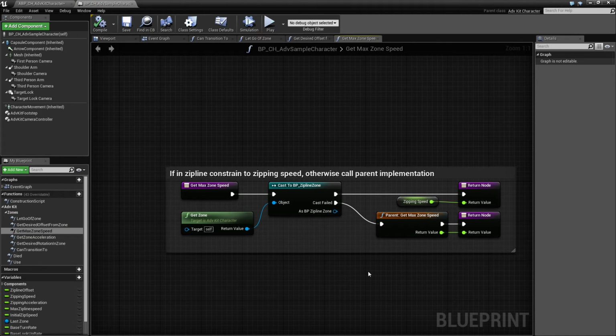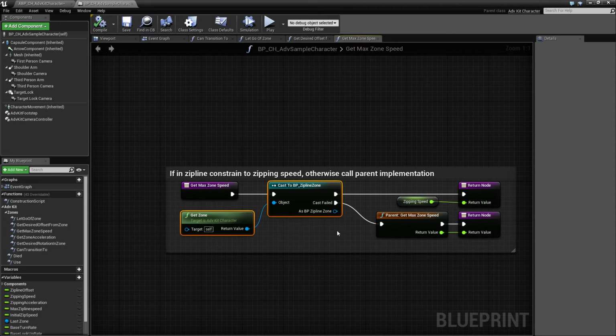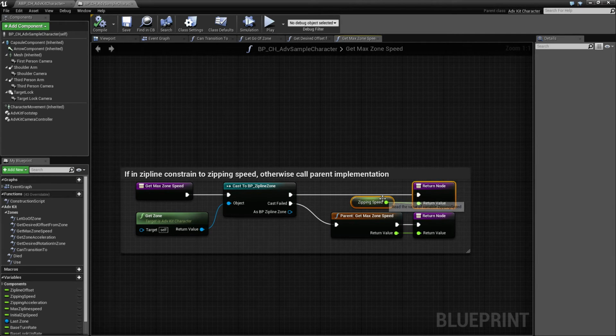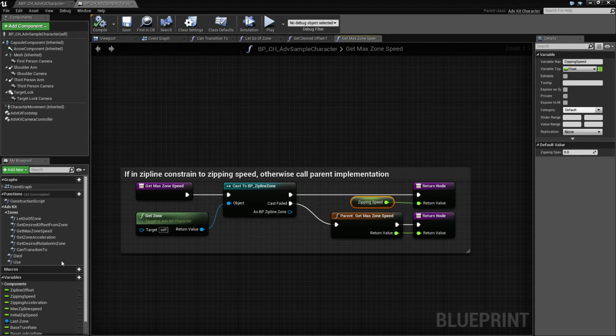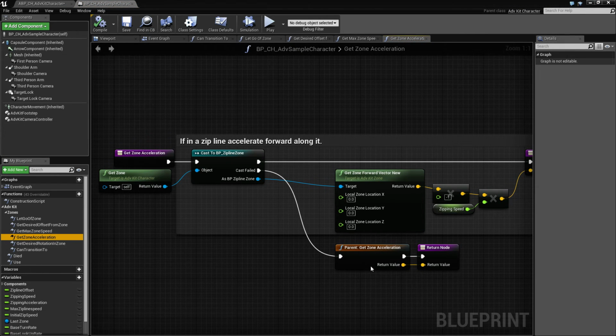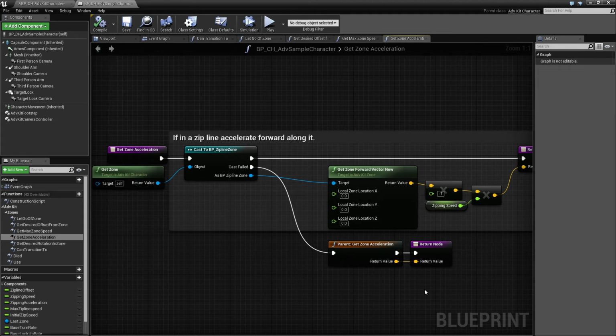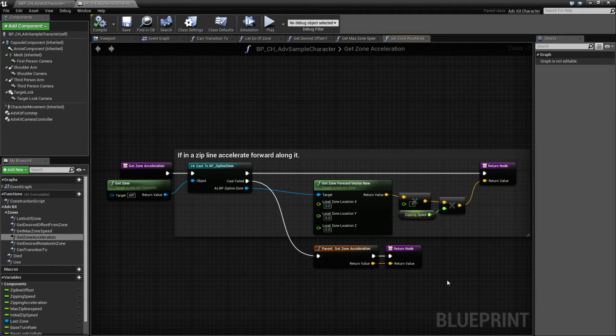Okay, the next method is for constraining the speed of a character inside a zone. So again, we check if our character is currently on a zipline, and if so, we say the maximum speed is our ZippingSpeed variable. And if not, then we'll call the parent implementation. Okay, the next one is GetZoneAcceleration, and this tells the Adventure Kit how fast the character should move inside the zone and which direction it should go. By default, this is a wrapper for the movement input, but for the zipline, we want the character to only move down the zipline. So this takes the forward vector of the zone and moves the character along with the zipping speed.